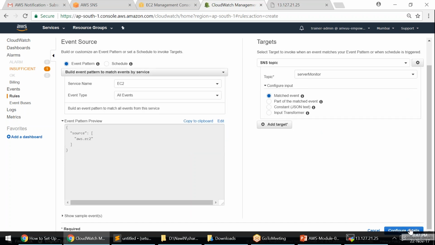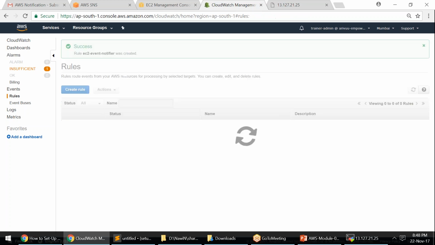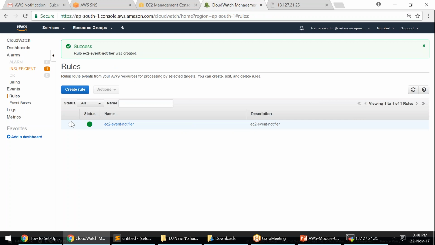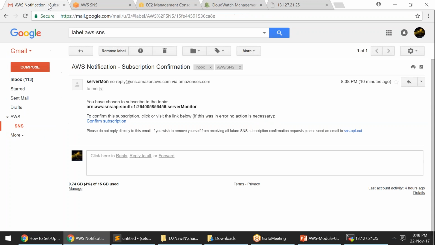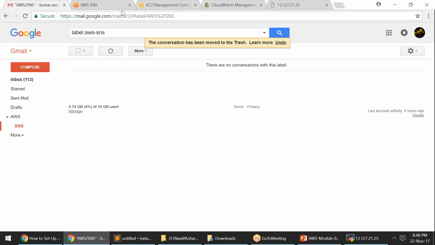Click on configure details, which you see here at the bottom, and what is the rule name that you want to give? So EC2 event notifier, that is what I'm going to call my event. And the state is enabled. So if you check this, this event will come live immediately. As of now, I'm not doing anything in EC2, so there won't be any emails in my email address subscription. So let me delete this as well. If something happens, we'll get the notification there.